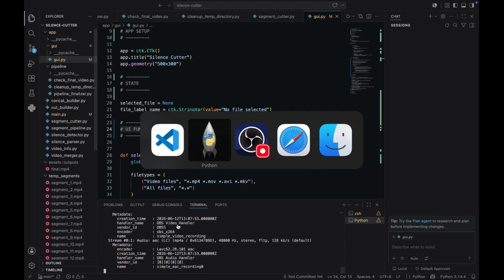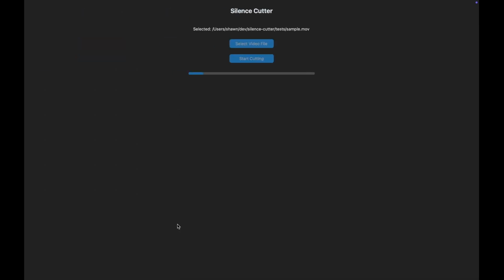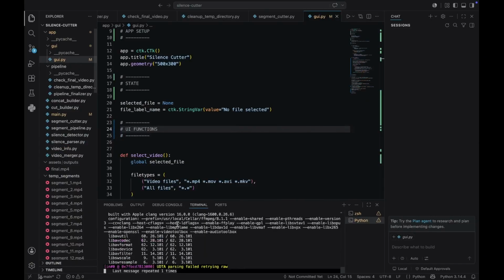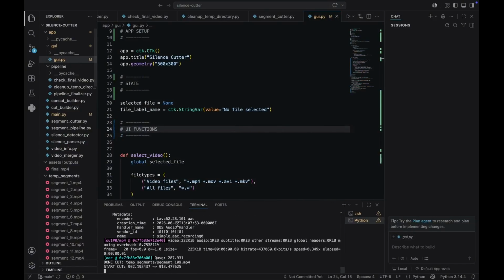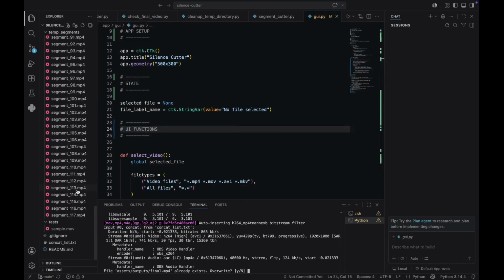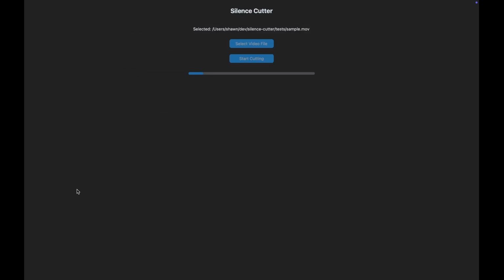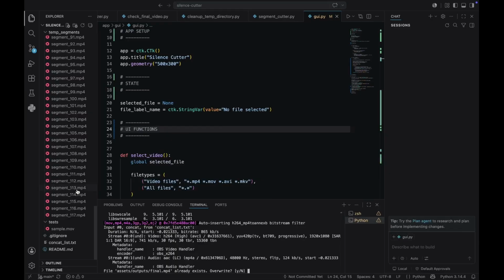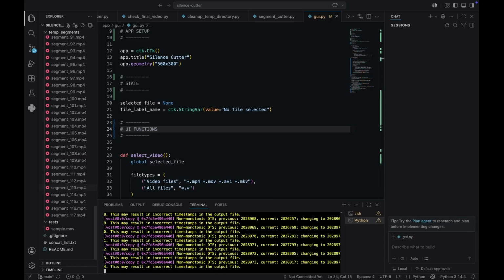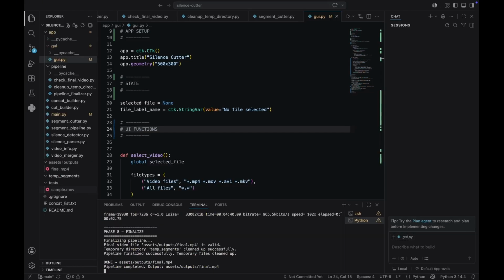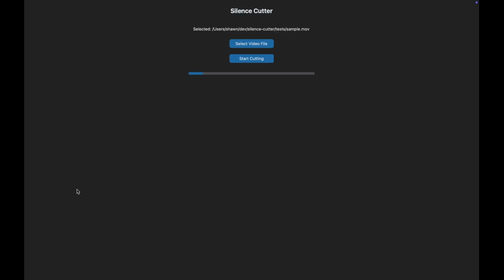Until then, let's see how our silence cutter does as it finishes. Okay, it's still loading. Almost finished. Okay, we're gonna overwrite here. It does not show overwrite. We're gonna need to overwrite in our terminal manually as of now. Then now this will finish.